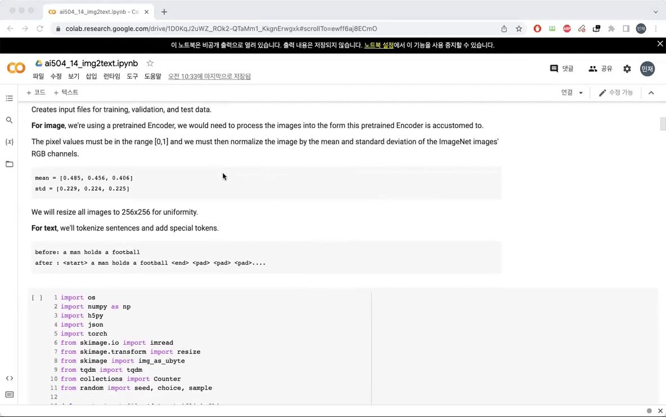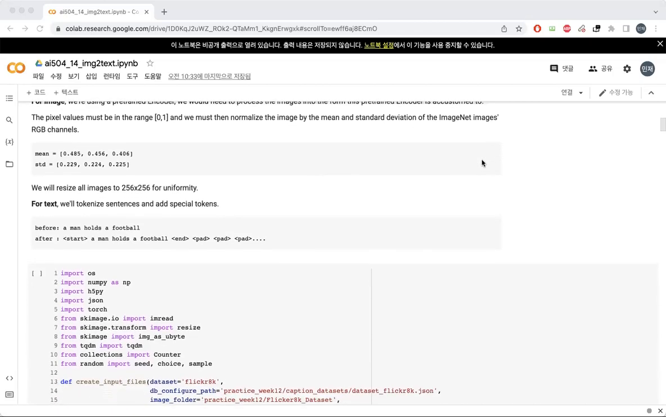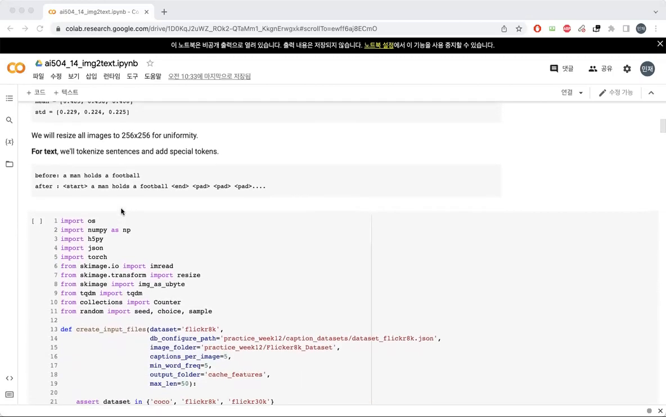The pixel values must be in the range 0 to 1, and we must normalize the image by the mean and standard deviation of the ImageNet images' RGB channels, like this, for the RGB channels. And we'll resize all the images to 256 by 256 for uniformity. It is not mandatory, but we want a square matrix of NumPy arrays. So we resize it into a square matrix of length 256.